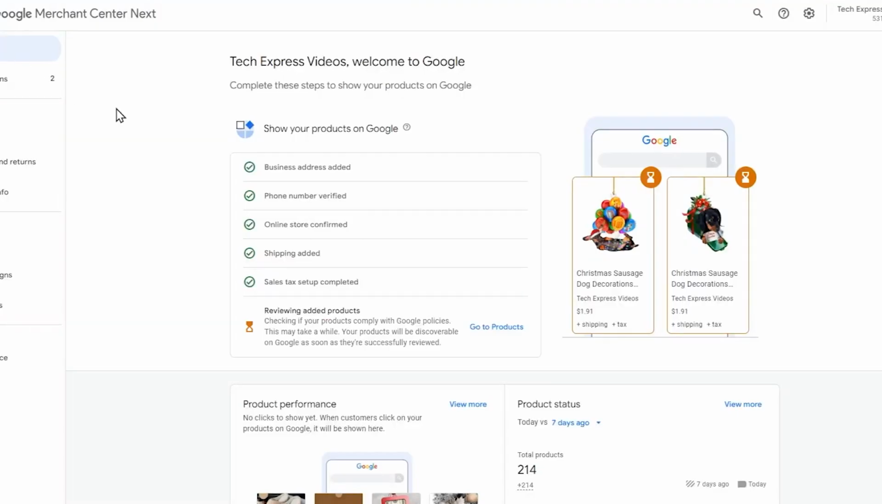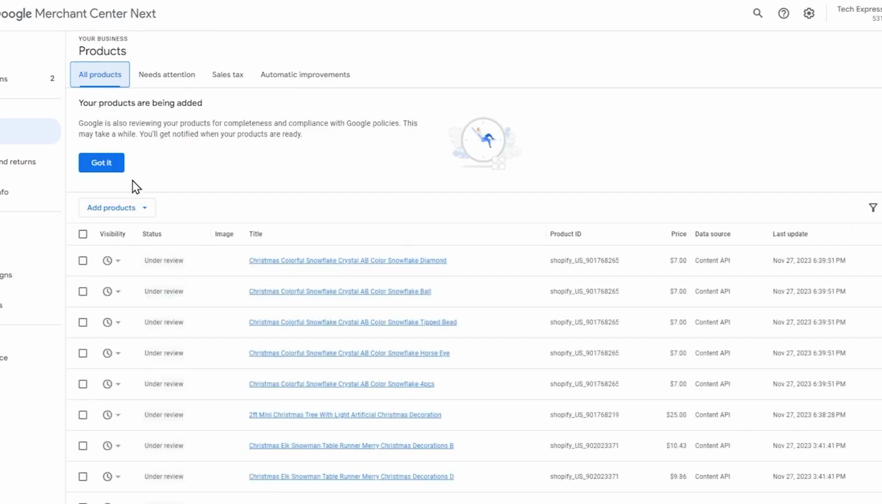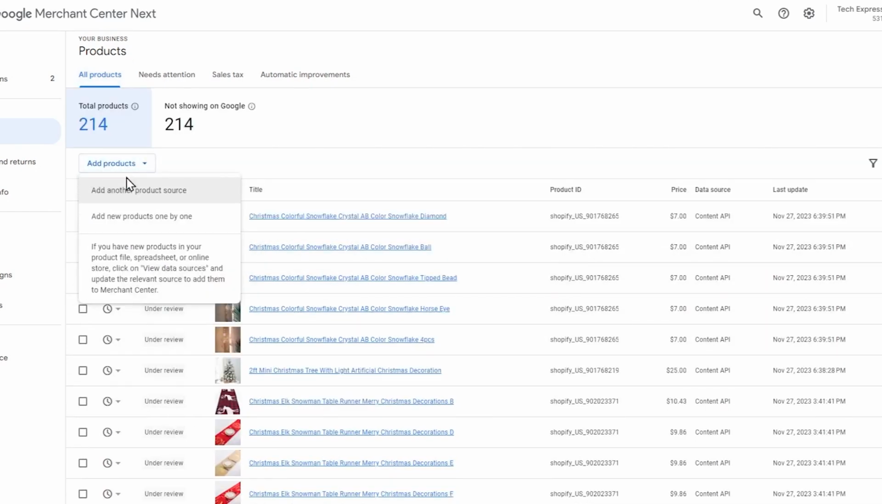Go to the Overview section in the Merchant Center. Here you'll need to enter your business address, phone number, confirm your online store, set up shipping, and add your sales tax information. On your product feed, you can upload product information manually or through a data feed, depending on how many products you have.